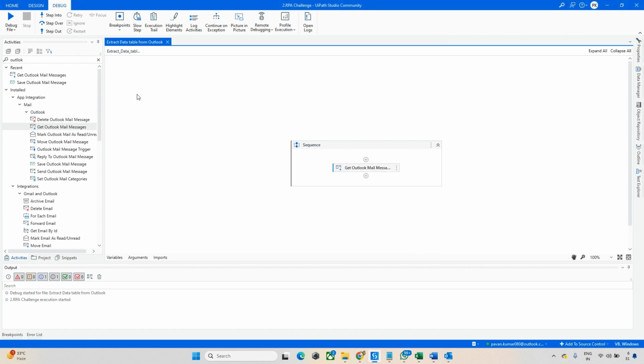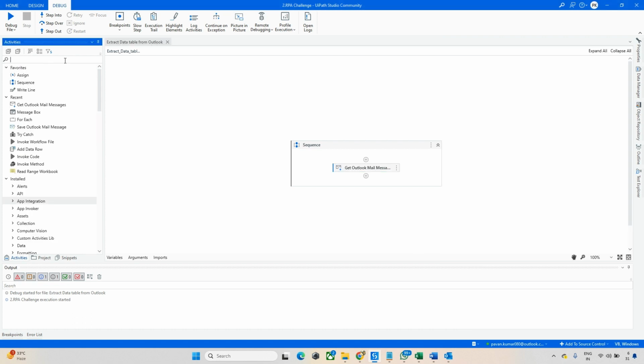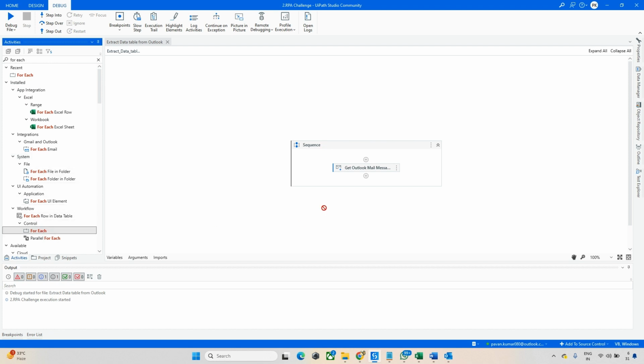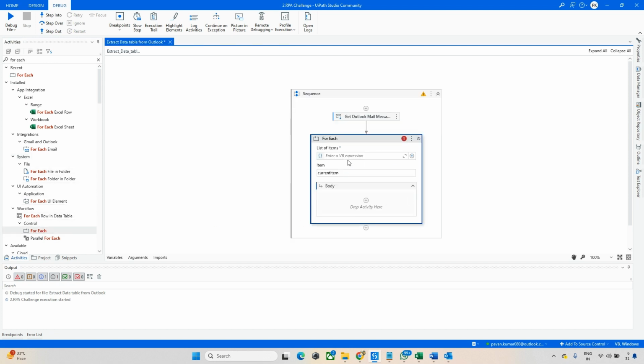Okay, after this I want to loop it. If you have only one, you can directly launch it, or you can use the for loop. Anyway, I'm using this for loop for multiple items, and here I'm assigning this mails.